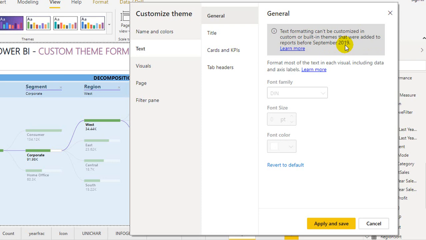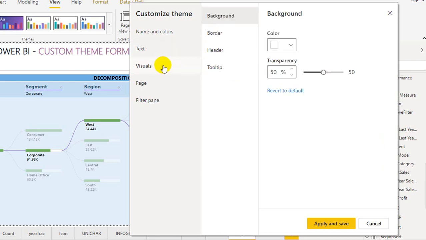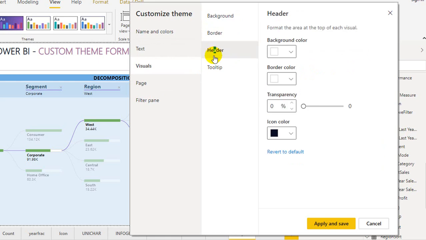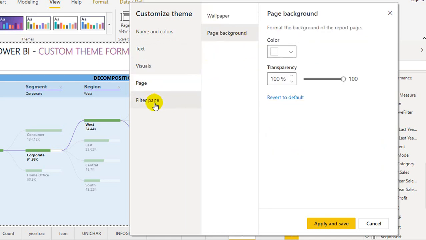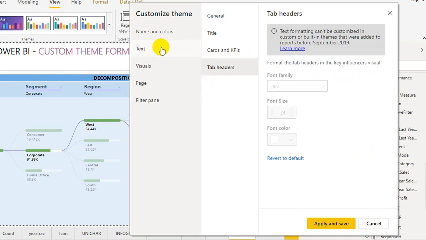It means you can't change the theme if the report was made before September 2019. Let's have a look at what features we can't use in files from before September 2019. The text, and then the title, and then the cards, as well as tab headers. Let's go to visuals. You can change it for page, you can change it for filter pane. Only the text we can't make any changes. Okay, for the text we'll get back to this a few minutes later.